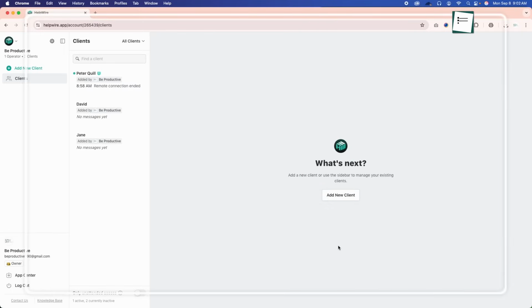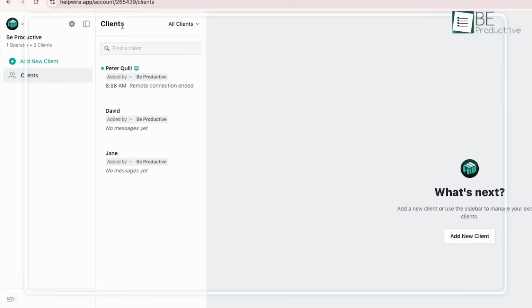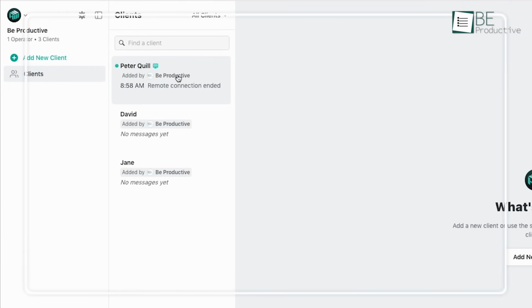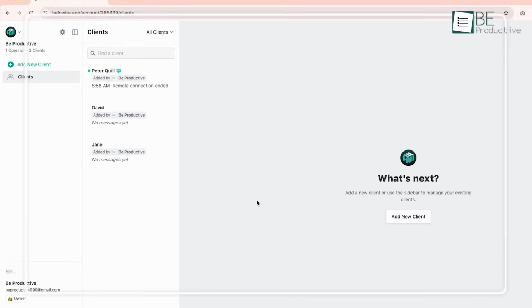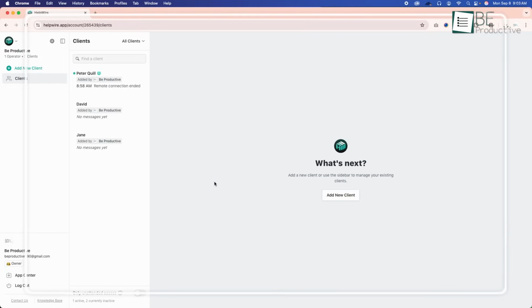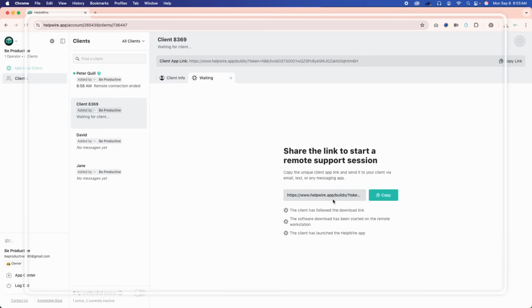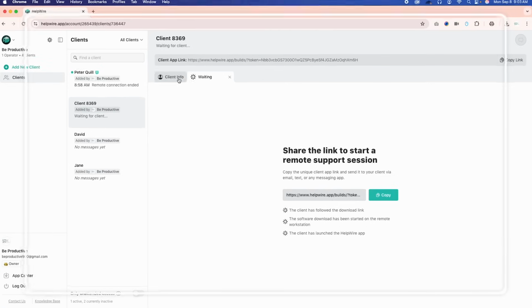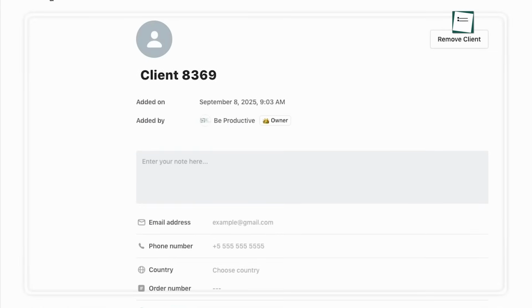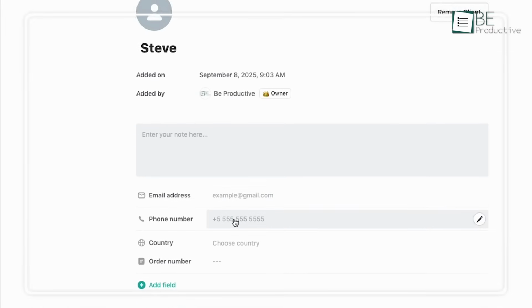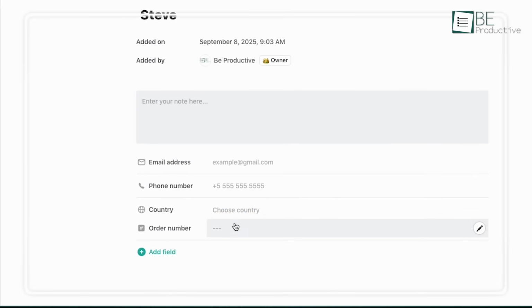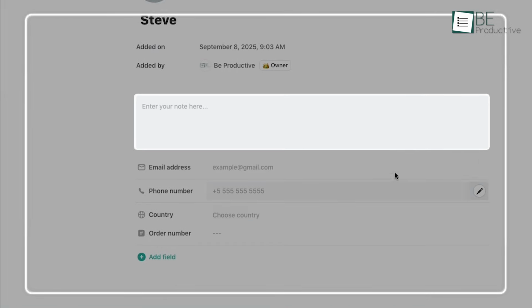Moving on from the general interface, the Clients section in the web portal is more than just a simple address book. It's a proper client management tool. This is where you can build out a full directory of the people and businesses you support. When you add a new client, you can create an individual profile for them. This profile can store their contact information, like their name and email, but more importantly, it includes a space for you to add private notes.